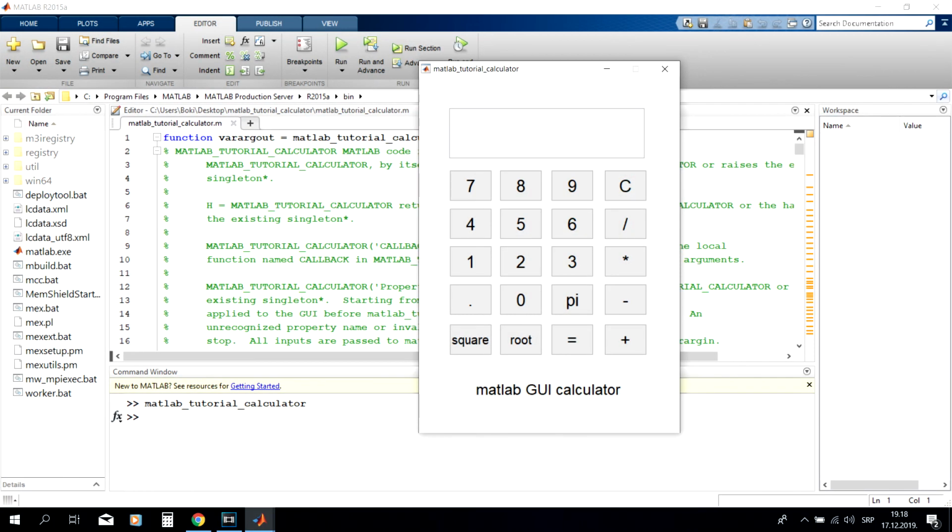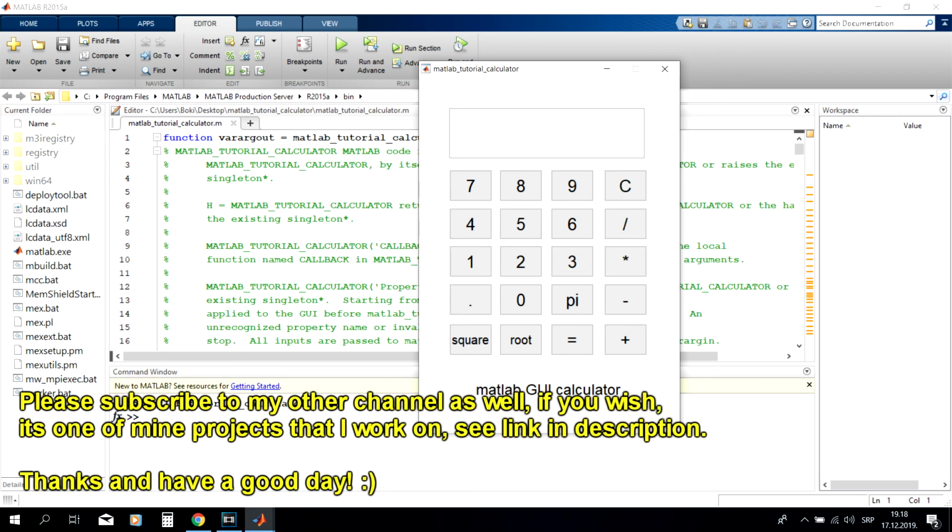That's about it. My goal wasn't to make a perfect calculator, but to explain some basic GUI functionalities. I hope it helped you with your assignments. If you have some questions or requests, feel free to write me. I'll consider them and maybe do more videos.